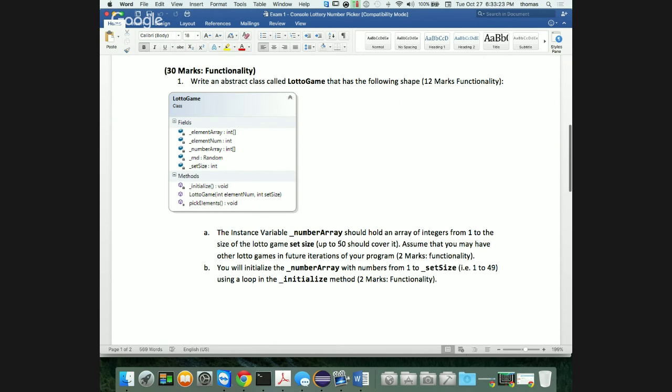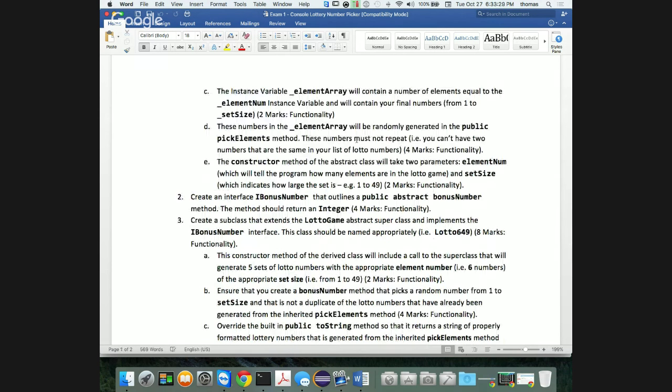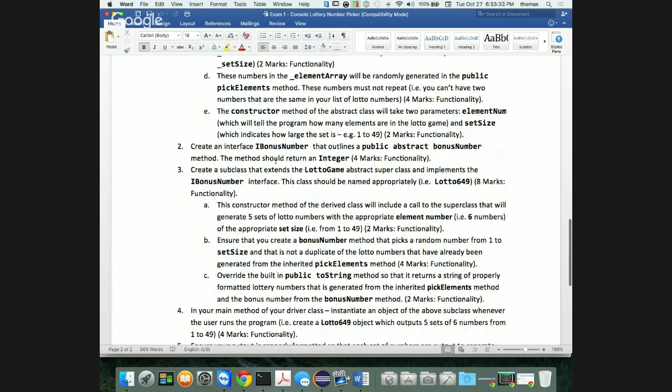What you were asked to do is put together a Lotto game abstract class, and from there derive a second class called Lotto 649. And you use this thing called iBonusNumber, which has a public abstract bonus number method, and it's just a contract. So it's a very simple one to get. Those 4 marks should be easy to get, right?